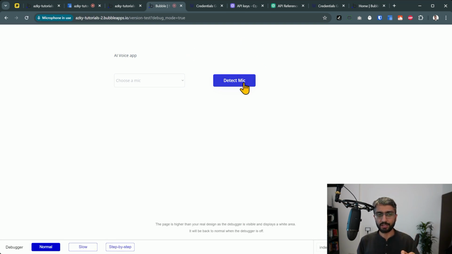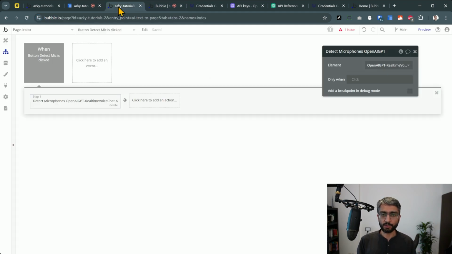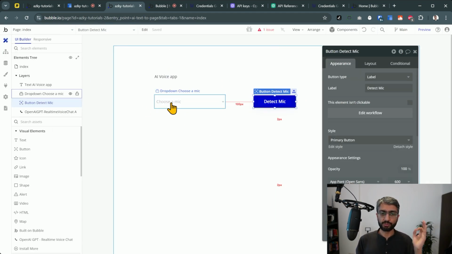Now if I click preview and I click detect microphones, I see this little pop-up and I have to allow my microphone to be used for this particular app, for this particular website. Going back, now I've detected the microphone, but I have not connected it to the dropdown.